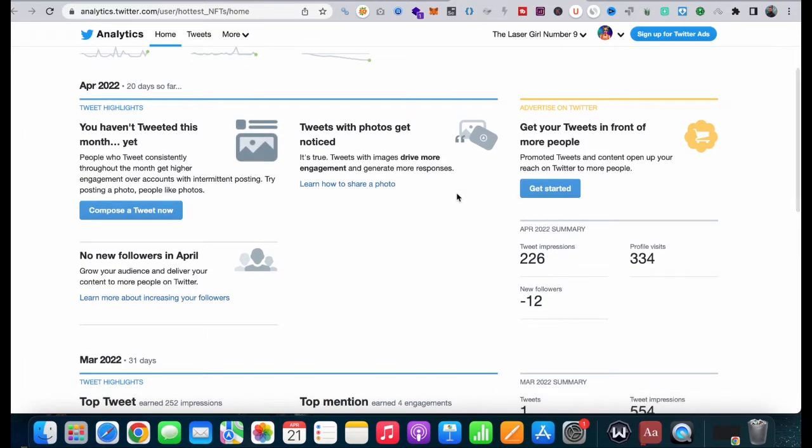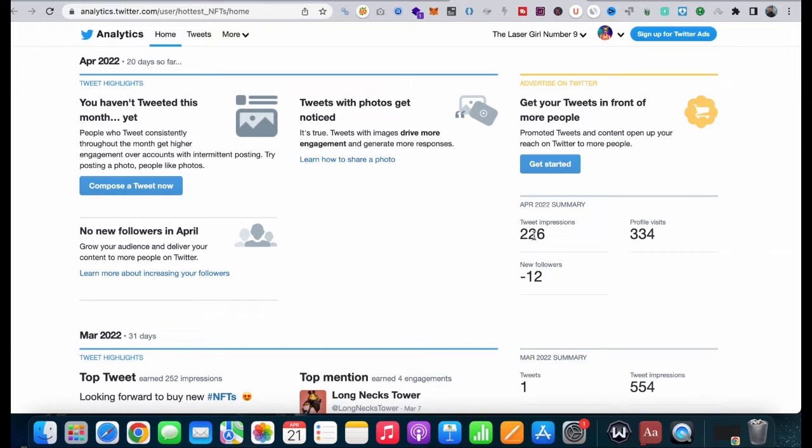Since this account was inactive, for April it doesn't have any tweets, it didn't tweet yet, but it had some impression on previous tweets, as you can see here, profile visits. And be aware that if you have mentions, it will add here. Since this account didn't have any mention, we don't have the data here, but 12 people in April, which is around 20 days, unfollowed this page.